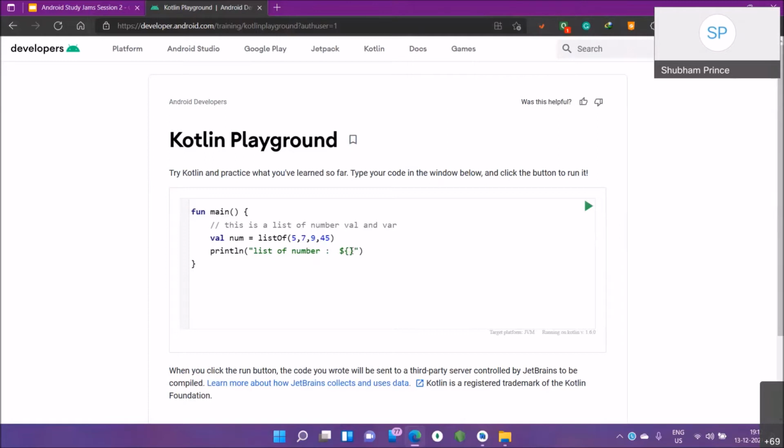Okay, let's go. So what will I do? I will use the variable name num.